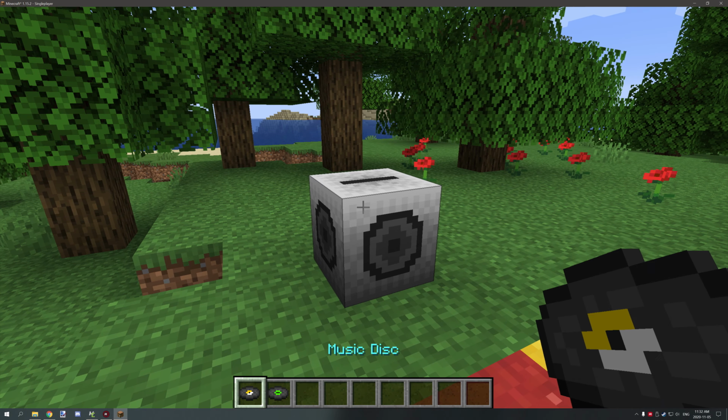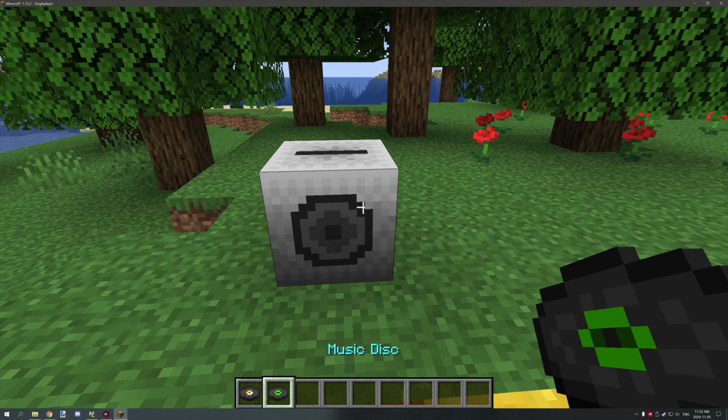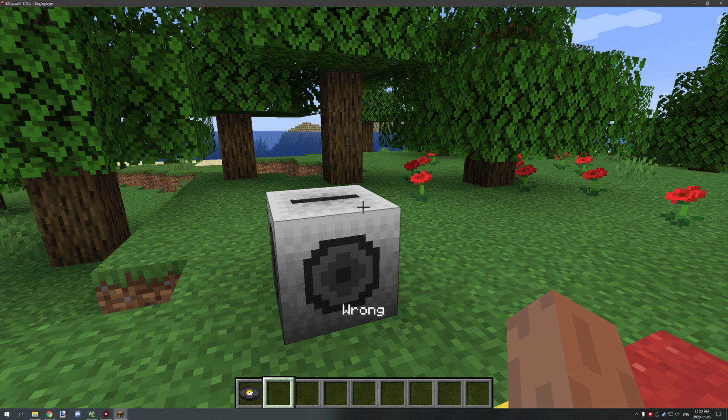Alright, so we're in game. I have both discs. We're going to right click on that, and as you can see, that plays that record, and if we right click on this one, it plays our new sound.